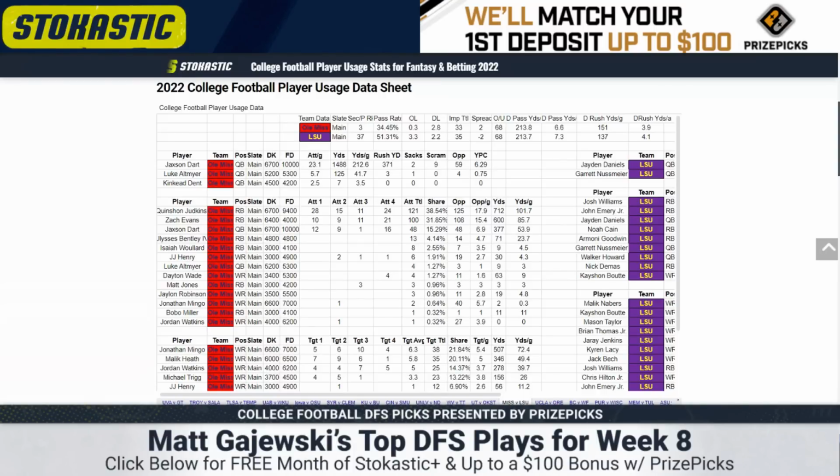Jackson Dart gets his first real test of the year. He's been hypermobile, 371 rushing yards. Ole Miss is only passing 35% of the time, but they run so many plays that Dart still averages over 200 yards as a passer. He's a great GPP option here. If anything, this game is going to coax him into maybe a more pass-heavy environment. And if not, he's got the mobility to lean back on.